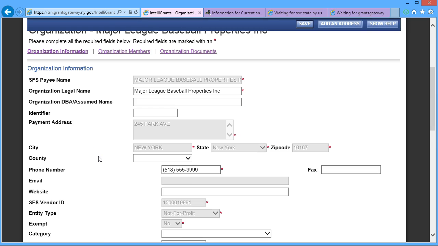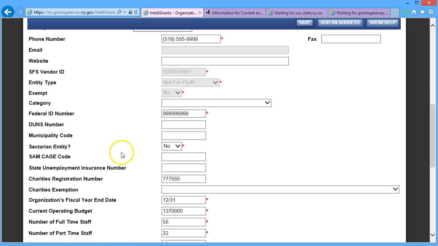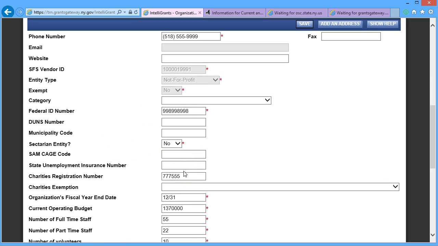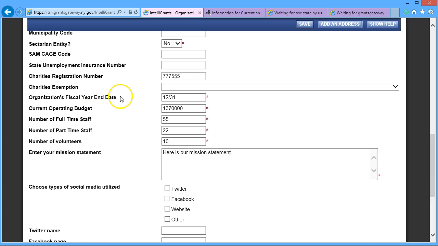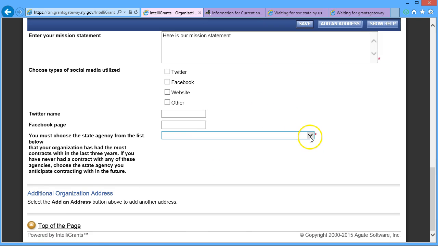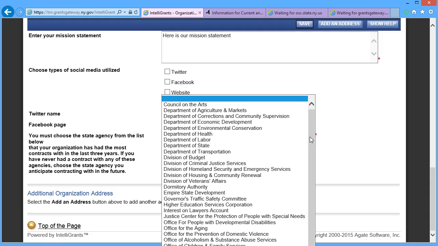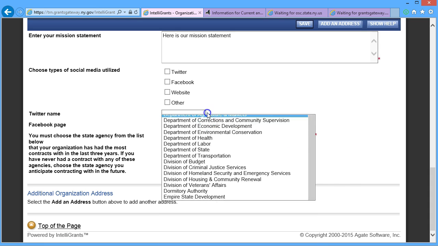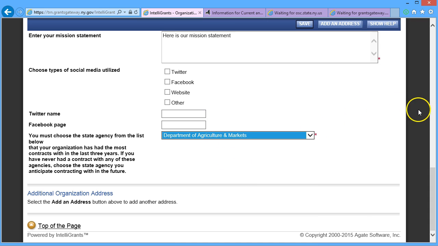The information that must be filled out include the phone number, the charity's registration number, the organization's fiscal year end date. Notice this is month, day, no years required here. Your current operating budget, the number of full-time staff, number of part-time staff, number of volunteers, and your mission statement. At the bottom of the page, you must select the state agency you'll be working with the most. Select the agency, and now you can click the Save button at the top of the window.